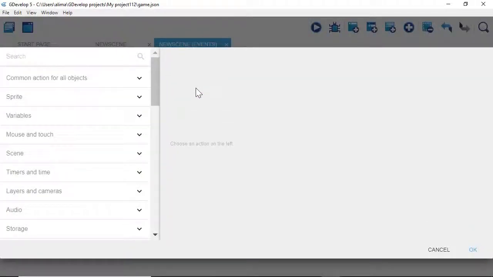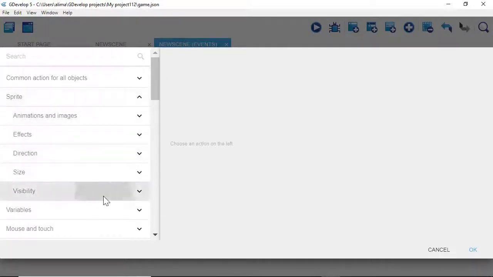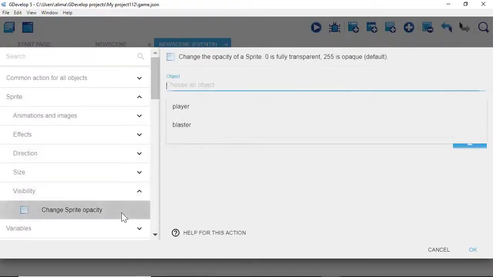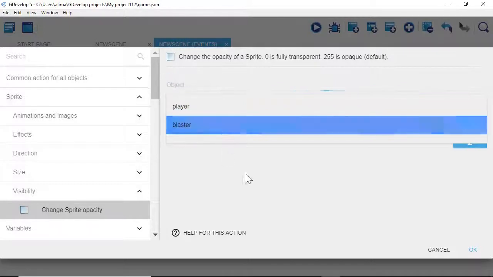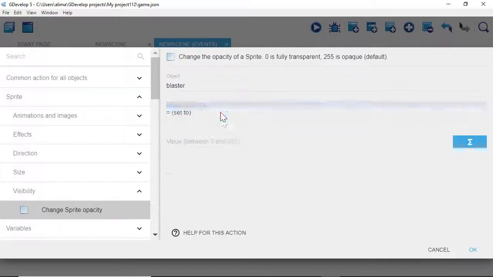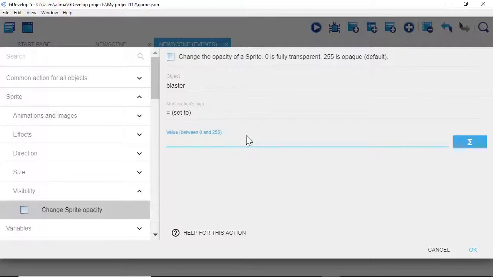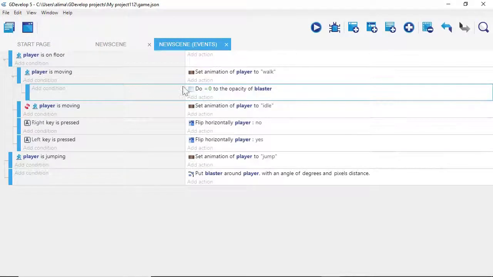We'll click Add Action. We'll go to Sprite, Visibility, and then Change Sprite Opacity. The object that we want to work with is the blaster. The modification sign is equal to. And then for the setting, 0 will be invisible. 255 will be fully visible. So we're going to click here and then click 0 for the setting. We're then going to click OK. So that means when the player is moving, the blaster will be invisible.